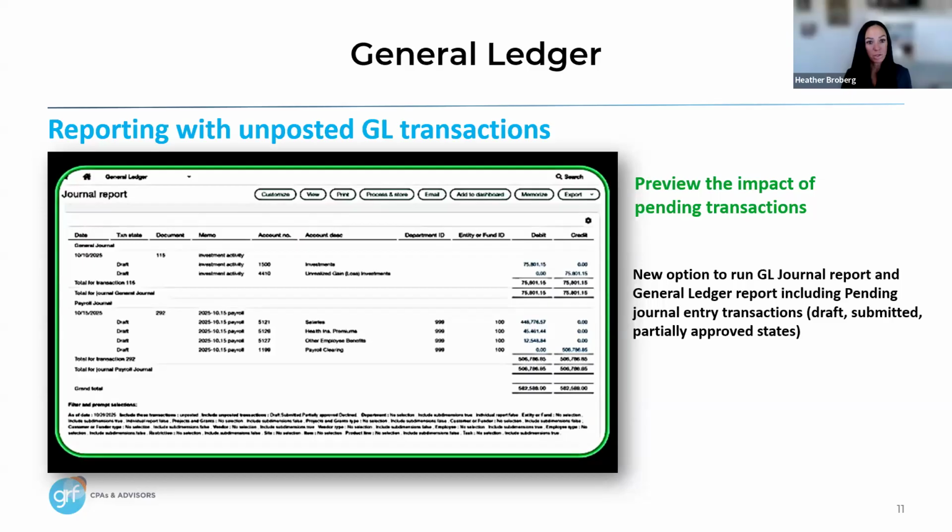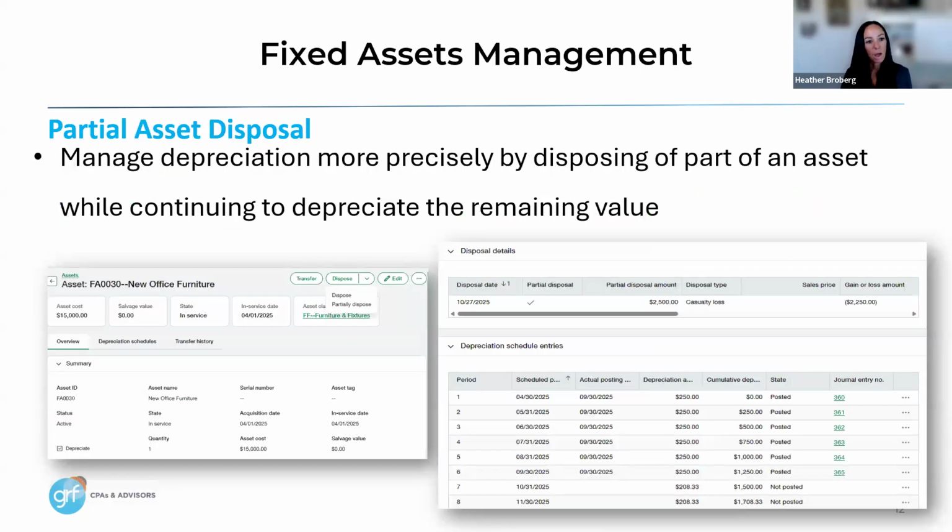The great thing about that is you can now preview the impact of pending transactions. Maybe you're not sure exactly if that transaction is going to do what you want it to do. Instead of having to post, delete, reverse, you have the ability to go ahead and run the journal report, take a look at the impact, make changes to the entry. It's also going to allow you to speed up the month-end process, the review before posting of all of these entries. So very exciting functionality.